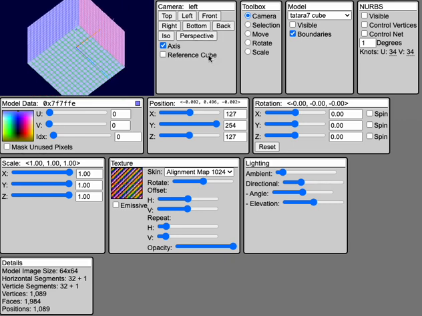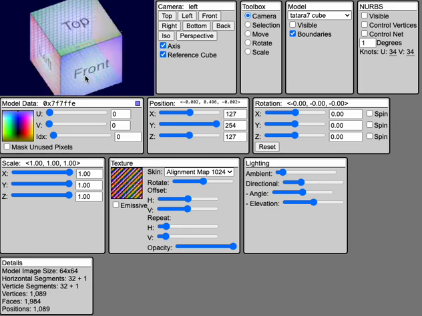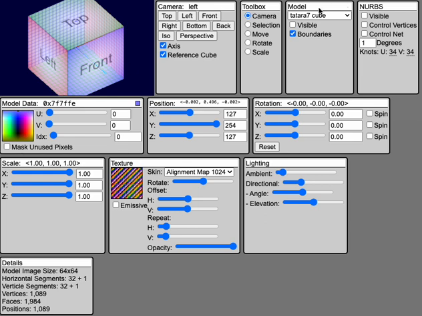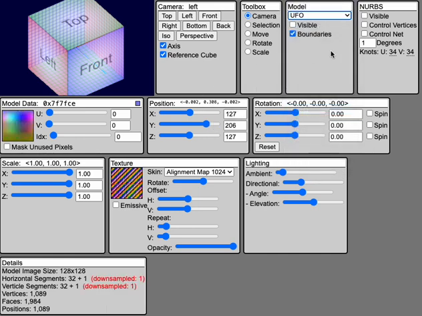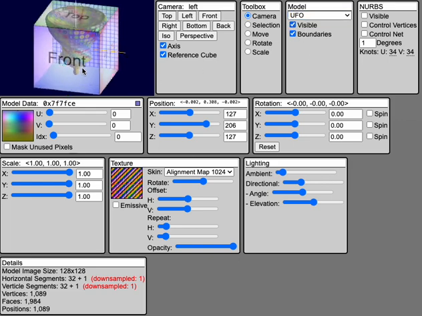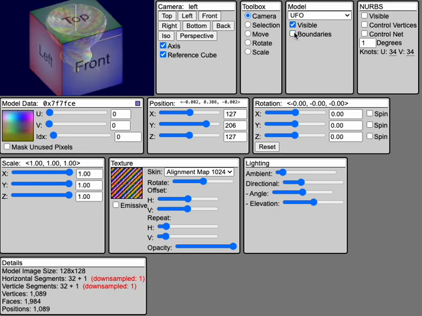And then the other thing is this reference cube, I made it a little bit transparent so that you could get a better idea of if your object is outside of the cube. And I'll show you in a second what's going on with that. Do I want the boundaries? Yeah, I want the boundaries.